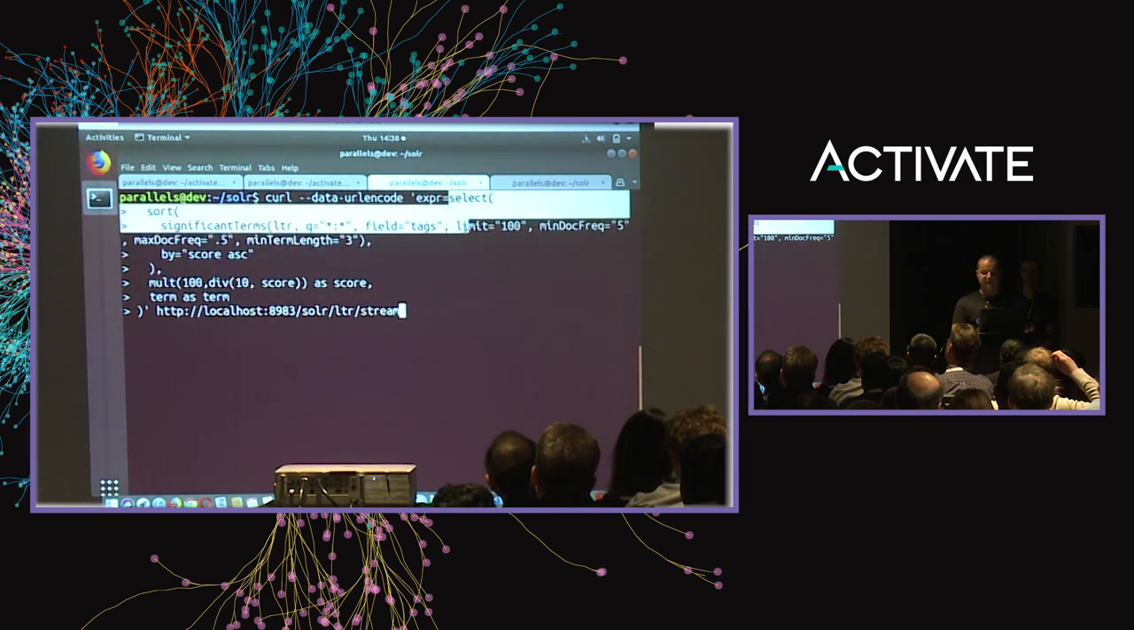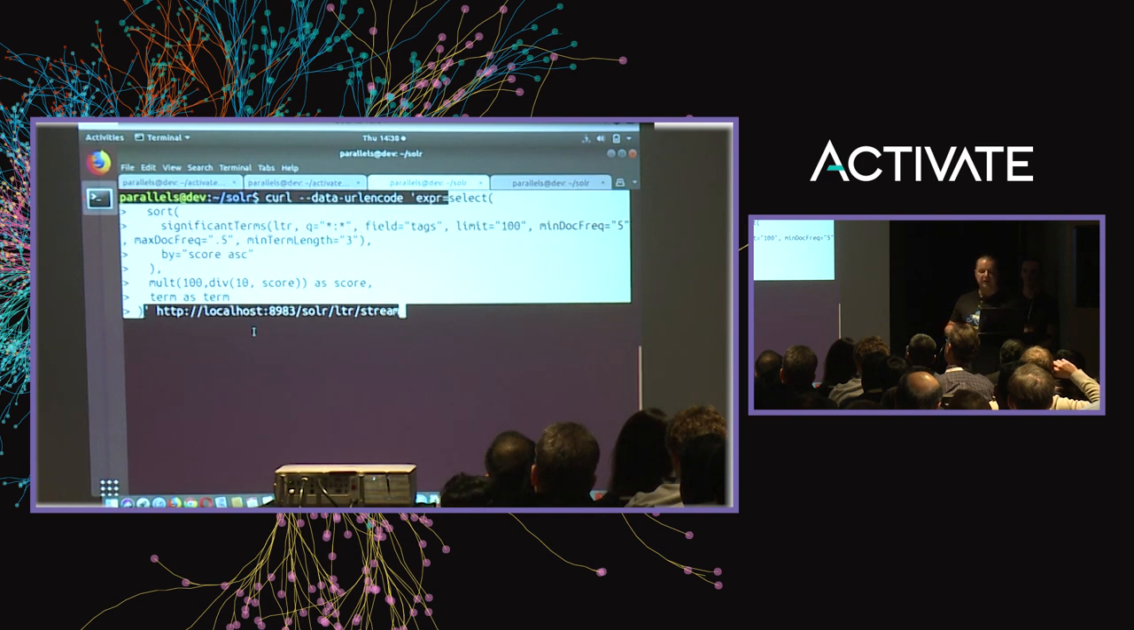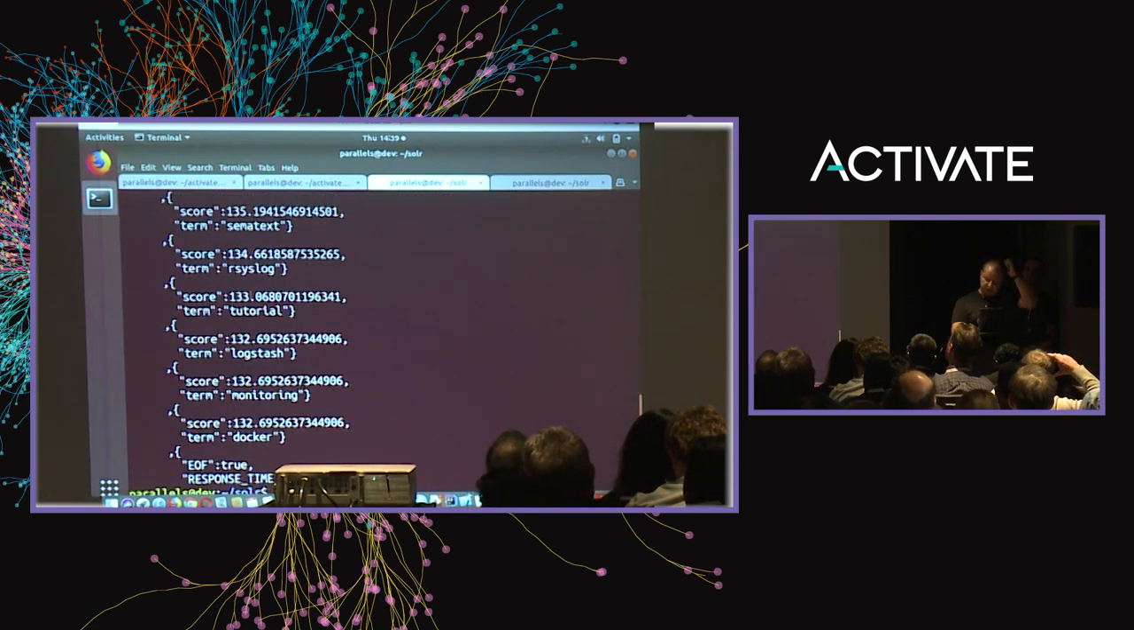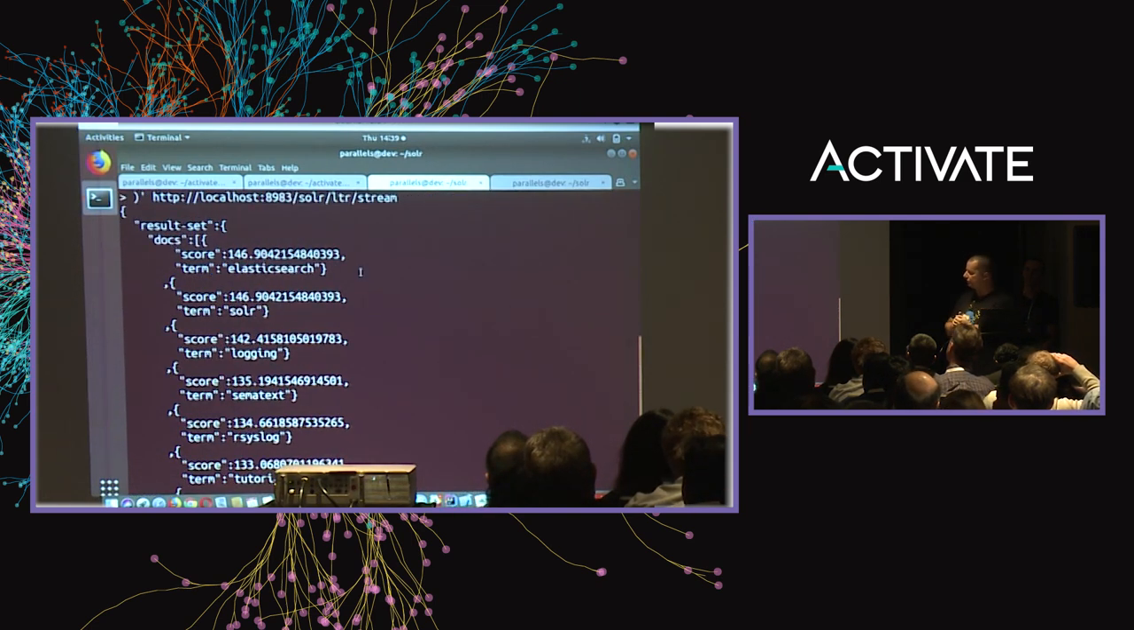Once we have that, we do the select expression here, and the select allows us to get the data from the sort and add or operate on those tuples that were returned. So I'm multiplying the score by 100 and dividing it by 10, and returning it as a score just to have some kind of score for my model, and I'm returning the term itself. Once I run it, I get some information from Solr: a score with an associated term. For example, Elasticsearch, Solr, and logging. Let's stick to those three at the top. And let's take only the integer part of the returned score.